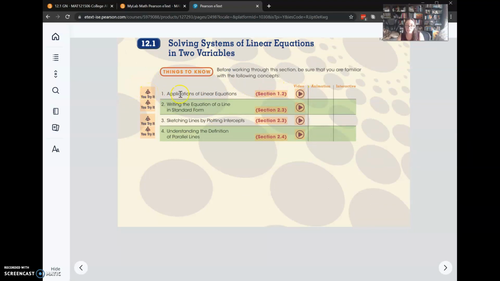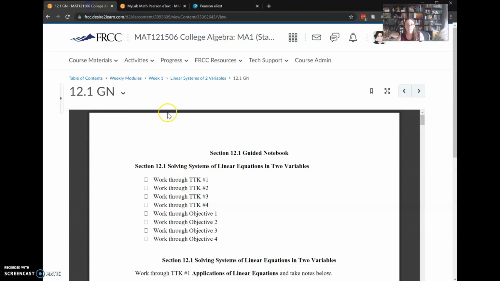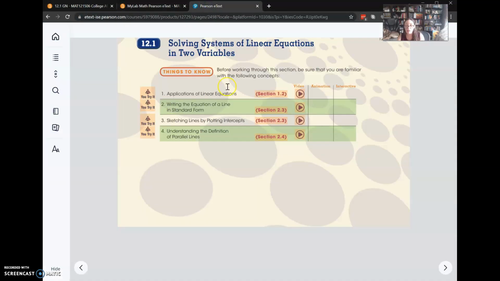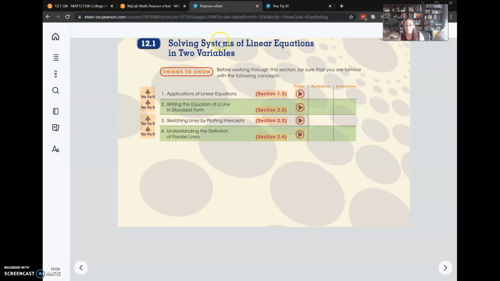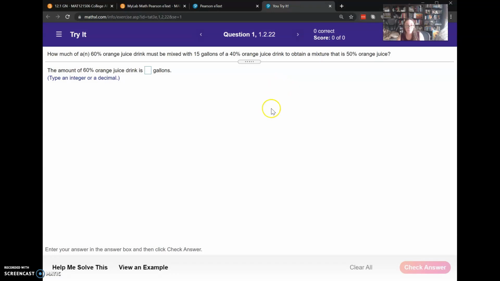And if you just want to test yourself, like, can you make a linear equation? Can you plot an intercept? Do you know what parallel lines are? So it has some background skills. If you're comfortable with all those skills, then you can skip those TTKs and just start on the objectives. If you're not comfortable or if you want to test it, feel free to hit the You Try It on the side. If you need more background, go ahead and watch a video. If you're confident in it, you can try a practice problem for that review skill.